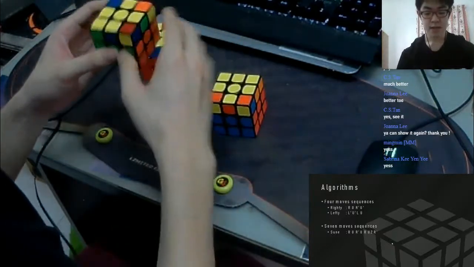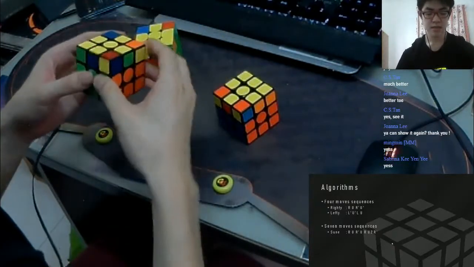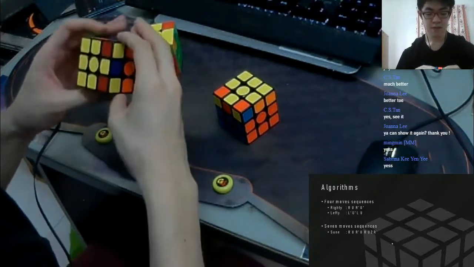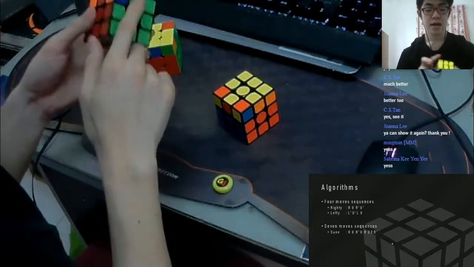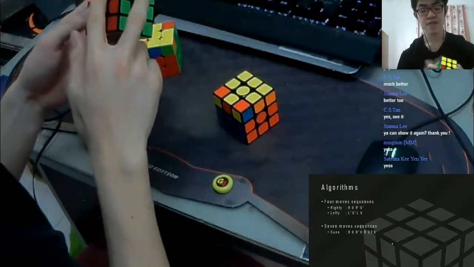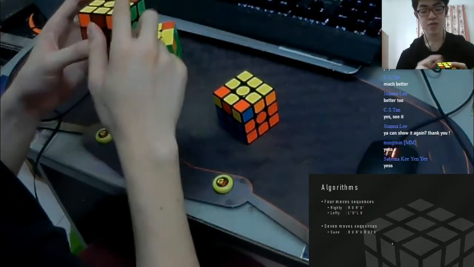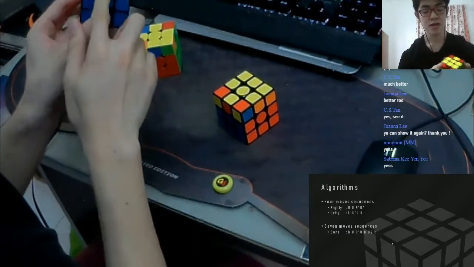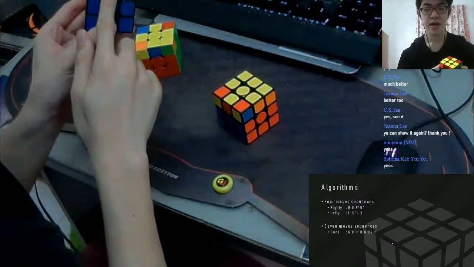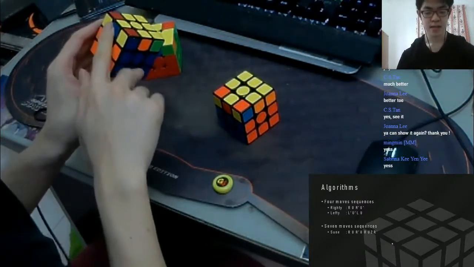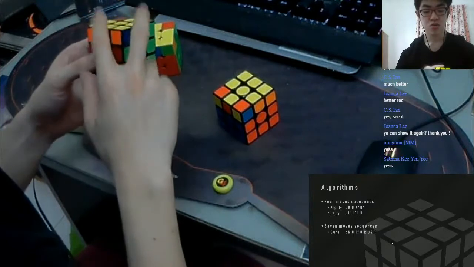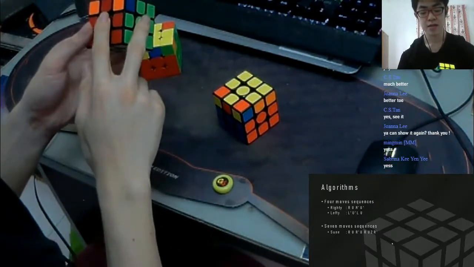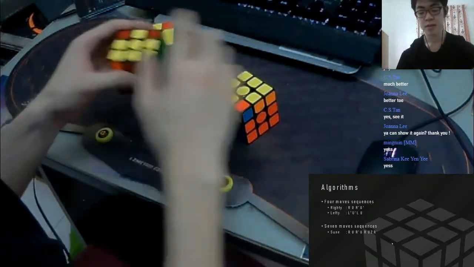For the second case, it's like this. There are two edges that are matching with the center colors. They are right next to each other, and the other two are not. So the position of this should be here, and the position of this should be in here instead. So there are only two correct edges matching with the center colors, right next to each other.